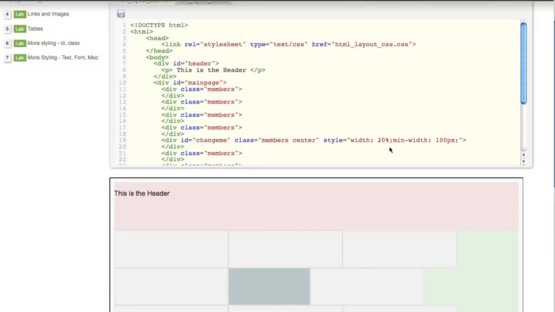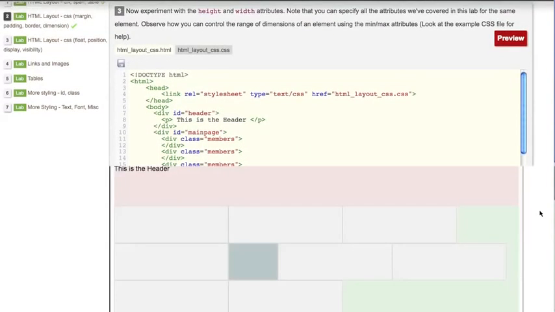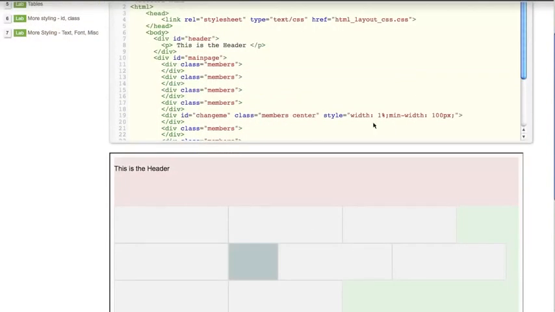So let's take an example to make this clear. Let's say I assign a width of 1%. Let's save this and hit preview. What's going to happen is that although 1% in this case would be lesser than 100 pixel, since I have assigned a min width of 100 pixel, the displayed width of this element is 100 pixels.